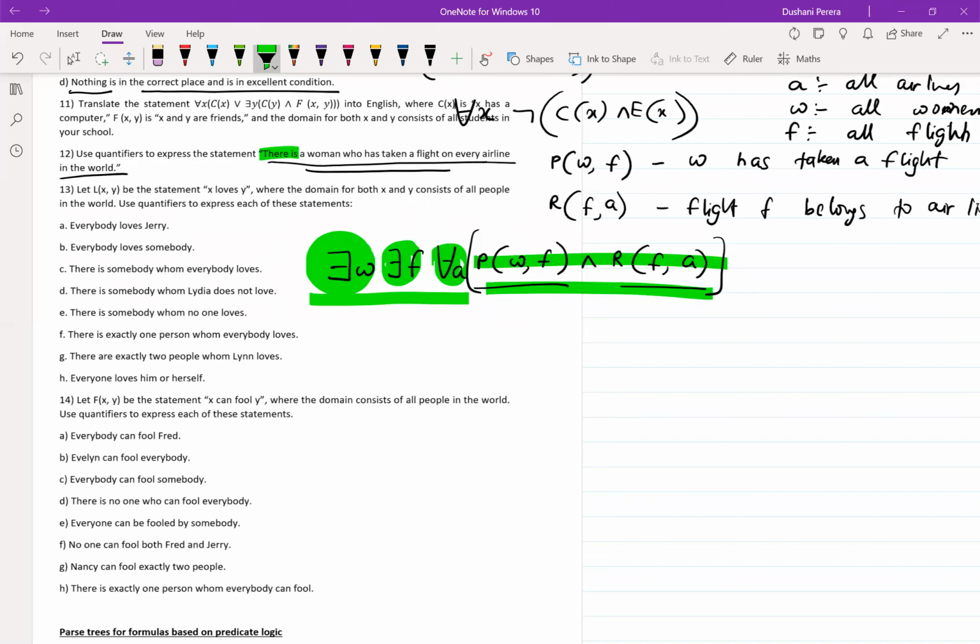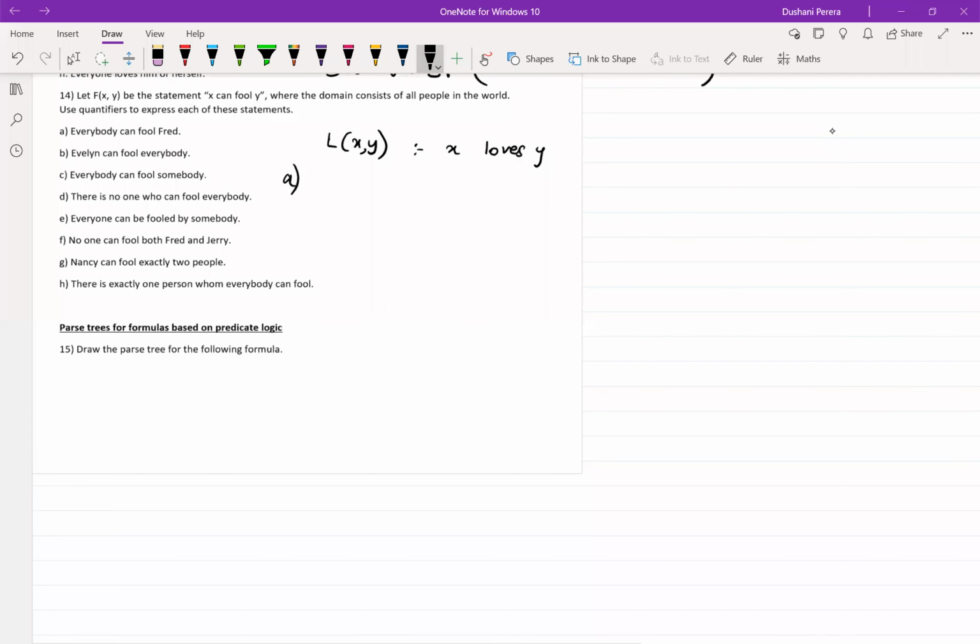Okay, right. Now, shall we go to the next one? Here for all x or for existential, instead of y, you are going to replace that with Jerry. Okay, so X loves Jerry, and who is this for? This is true for all the people. Okay, second one says everybody loves somebody.